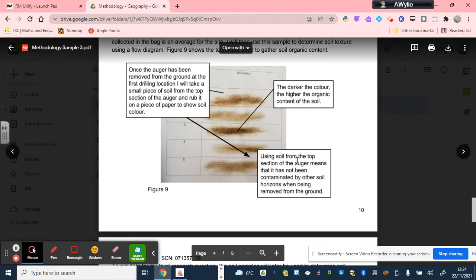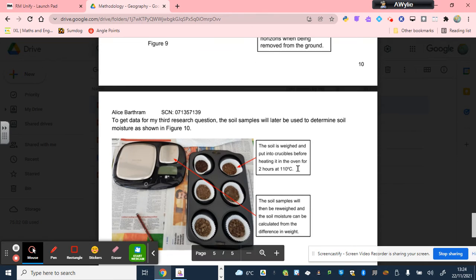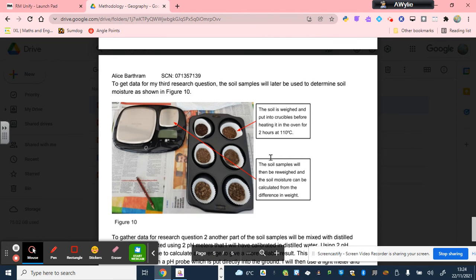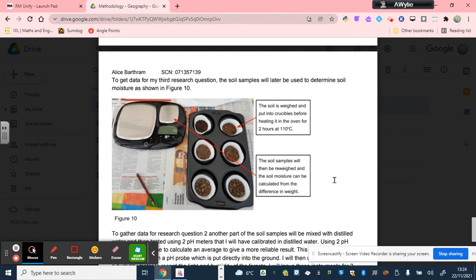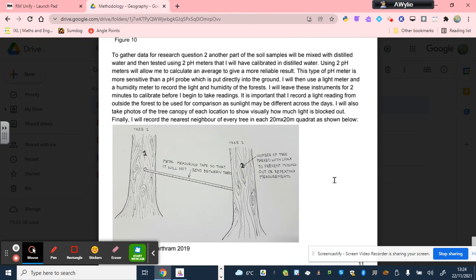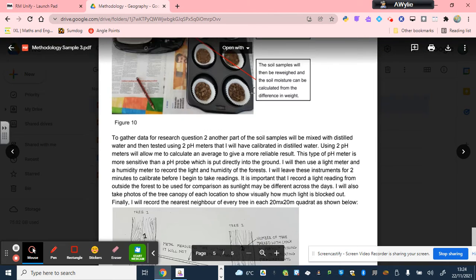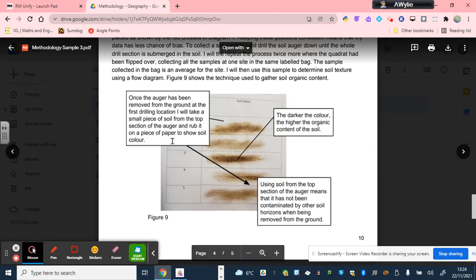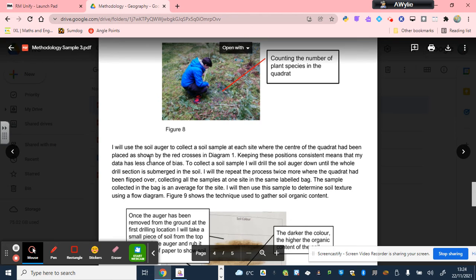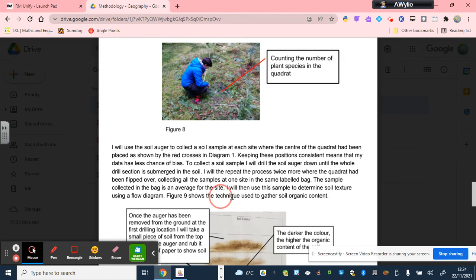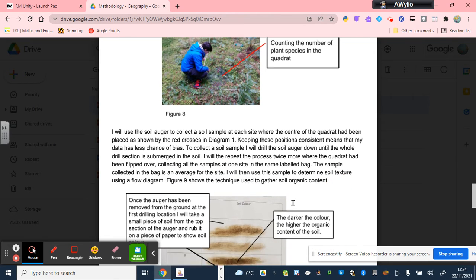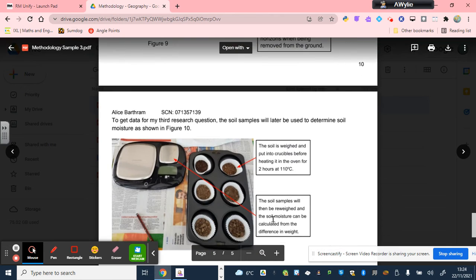So these text boxes show exactly how they did it. Here we have them finding out moisture content and talking about the actual process that they used to acquire that data. All of the way through this, they've clearly demonstrated how they did it, linking their written descriptions to diagrams. So you see, I can see figure 9 and 10 here, and they refer to figure 9, shows the technique used to gather soil organic content. And there we can see figure 9.